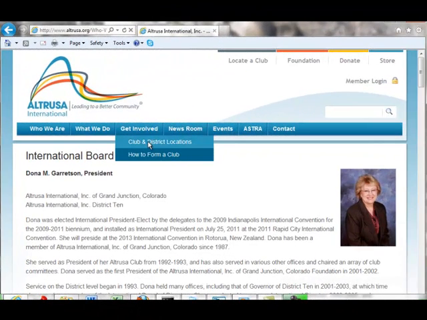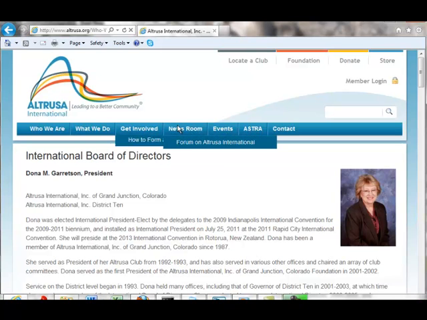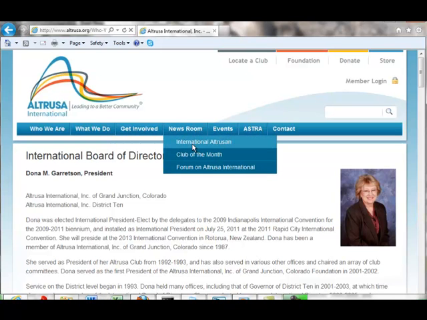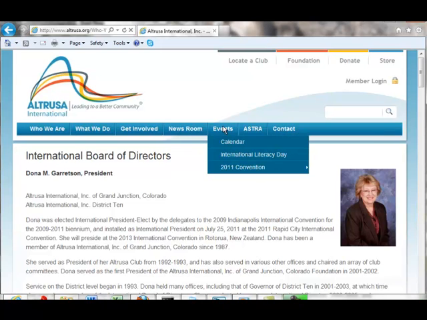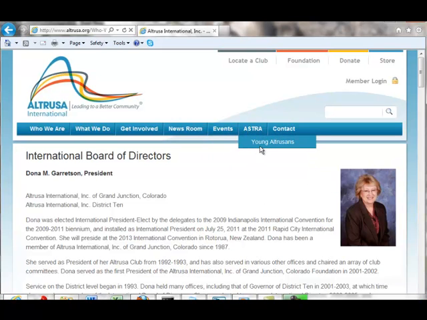Get involved. Clubs and districts is the same as the locate a district that we investigated up above. How to form a club just explains what the process is for somebody who's thinking of starting one. Newsroom, if you want to see past issues of the International Altrusan. Club of the Month is where a particular club gets featured each month. Events, so under events we have a calendar of events, International Literacy Day, 2011 convention, that's information that came out, highlights and newsletters at that time. Astra, about Young Altrusans, our youth group, or contacting Altrusa directly.